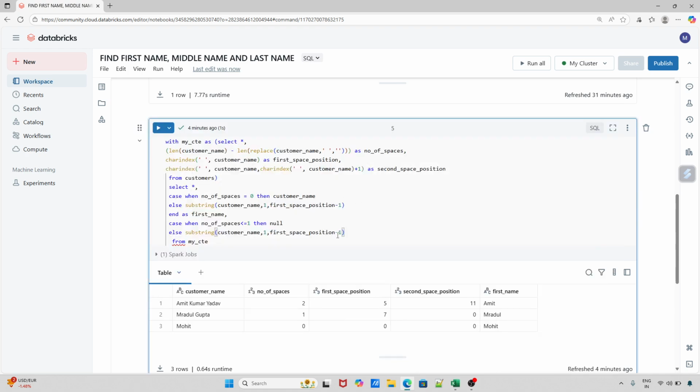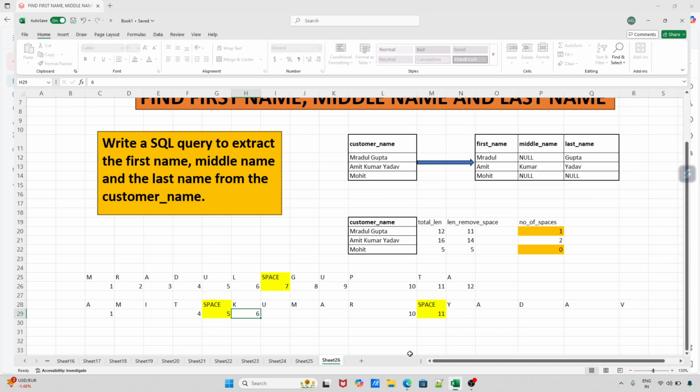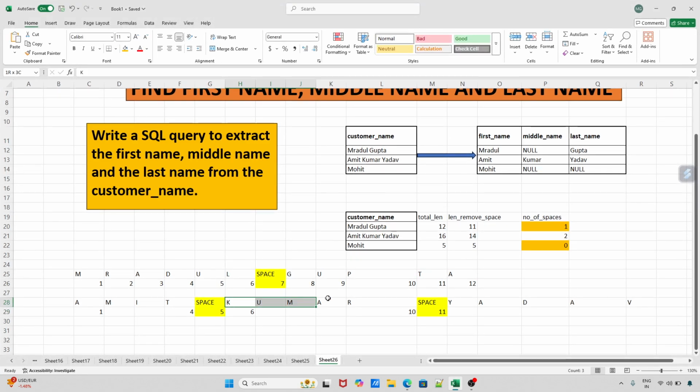I want to start from the first space position plus 1. Why am I saying first space position plus 1? Because here I want to focus on the middle name, right? I want this part. I can fetch this after the first space position plus 1, from 6 I want to start. And how many characters do I want to fetch? I want to fetch 5 characters. How can I do it? 11 minus 5 is 6, 6 minus 1 is 5. So that's how I will be able to fetch this.